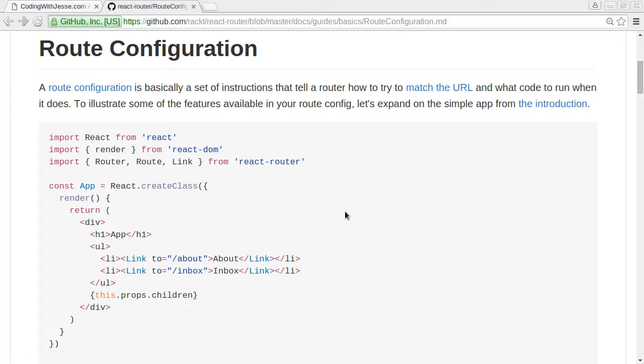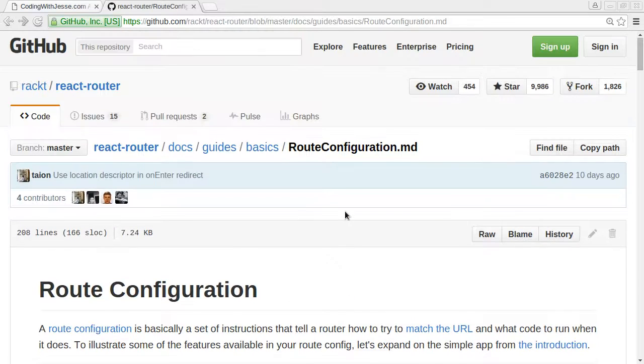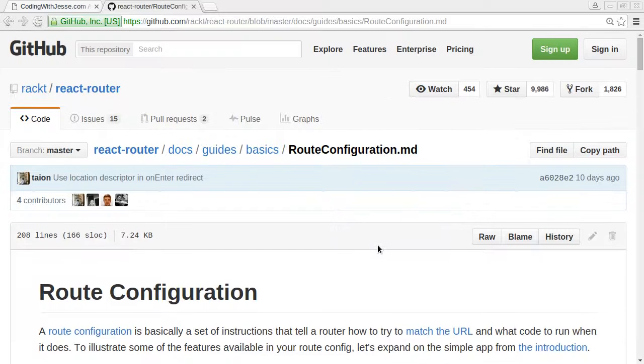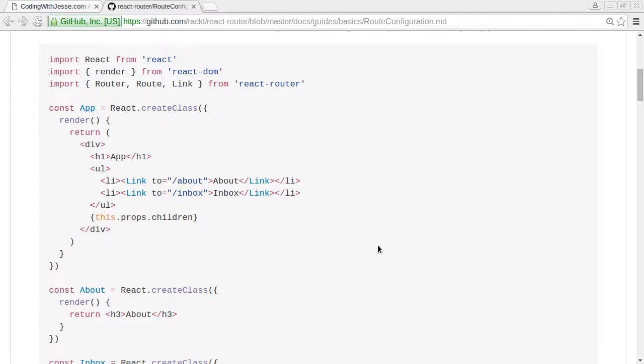I'm Jesse Skinner, and today I'm working on the administration for codingwithjesse.com. And in this video, I'm going to use React Router to set up the router for my administration so that I can have more than one page on a single page application. So I'm on the React Router documentation. I'm just going to use that as a starting point for my code.